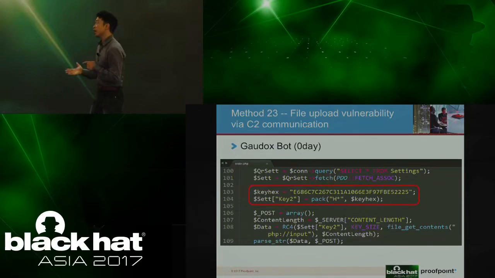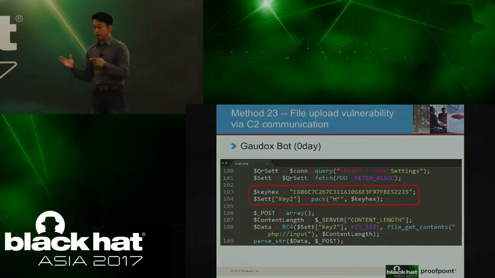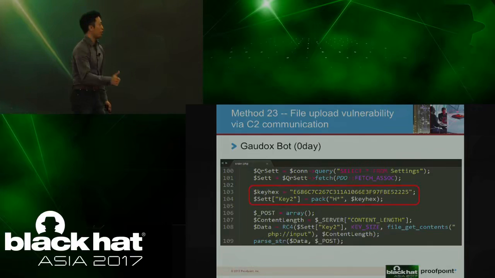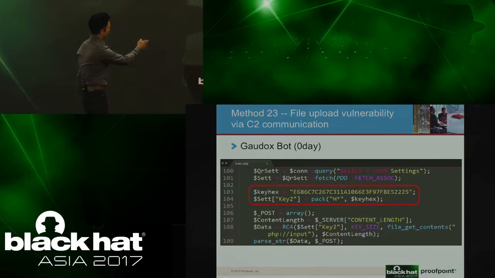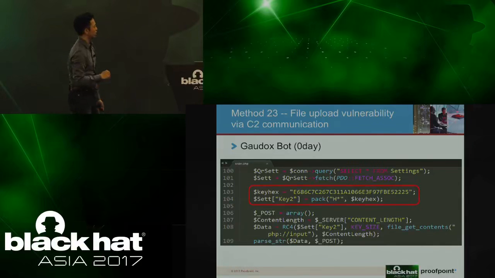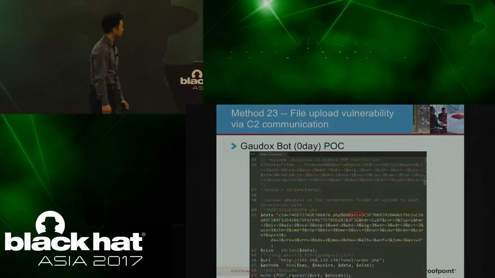We reversed out their malware, got the shared key, uploaded a shell, went back using that shell, retrieved their source code, and verified there it was. It was exactly the key that we used. And we used this against the Godox bot group. It's a 0-day, by the way. Hasn't been talked about yet.